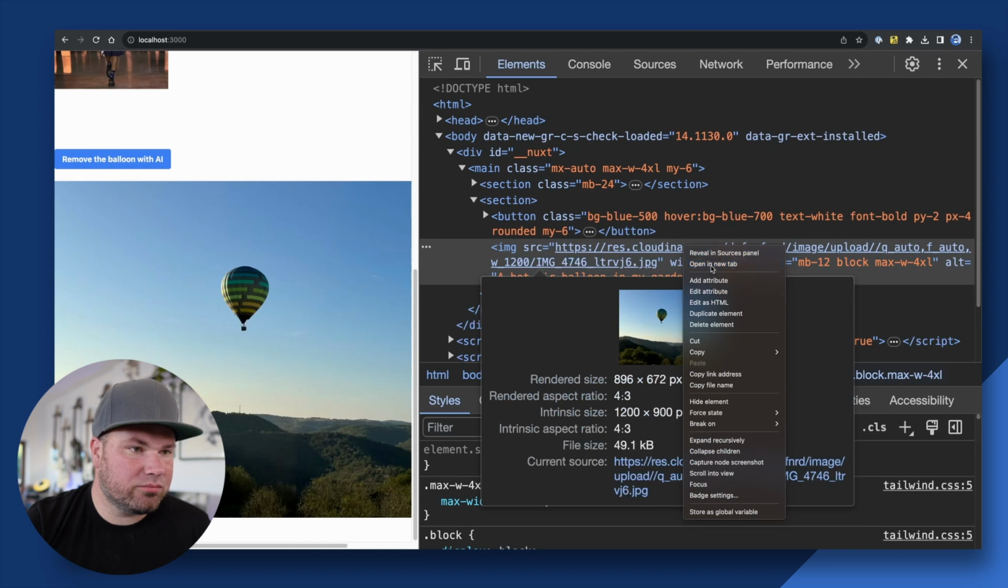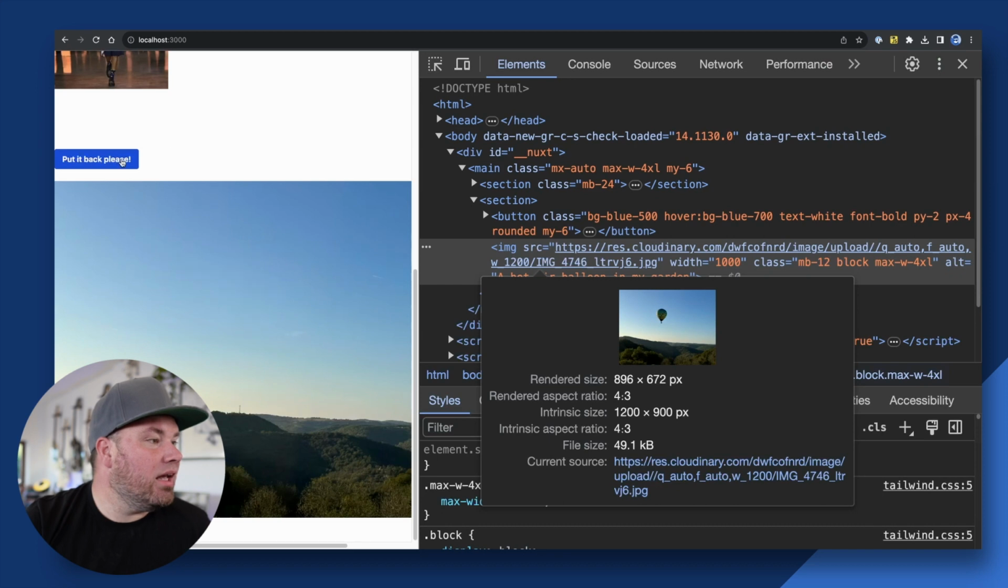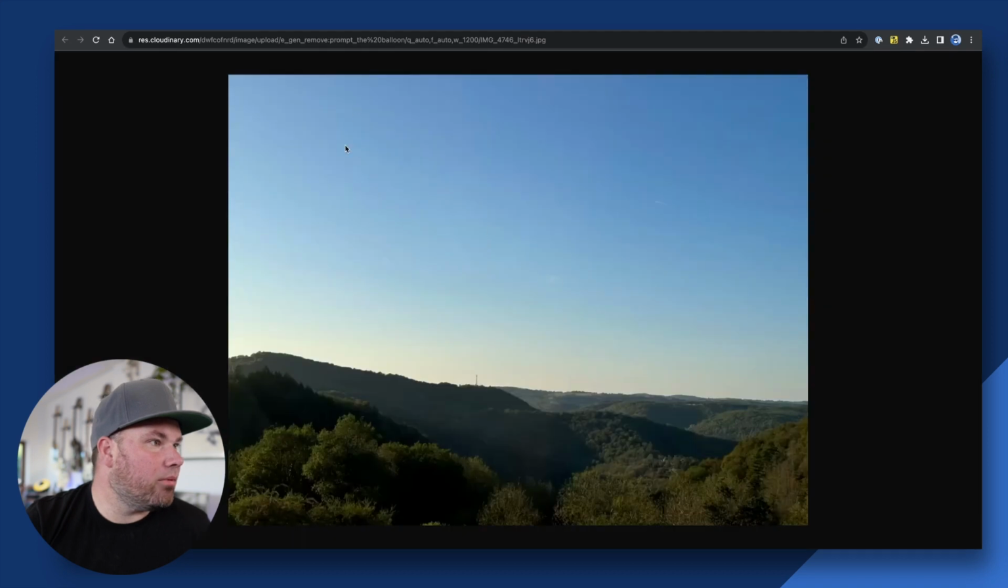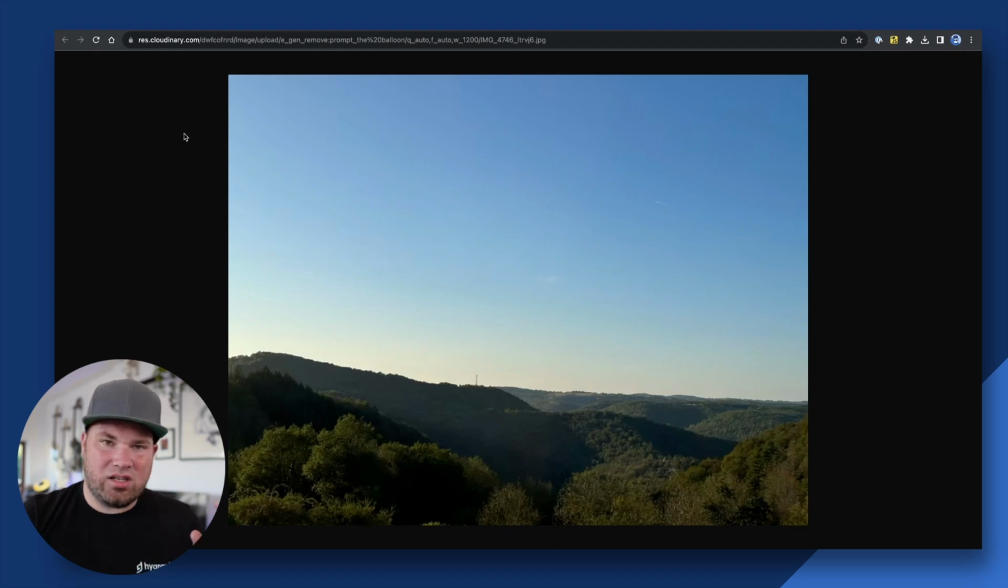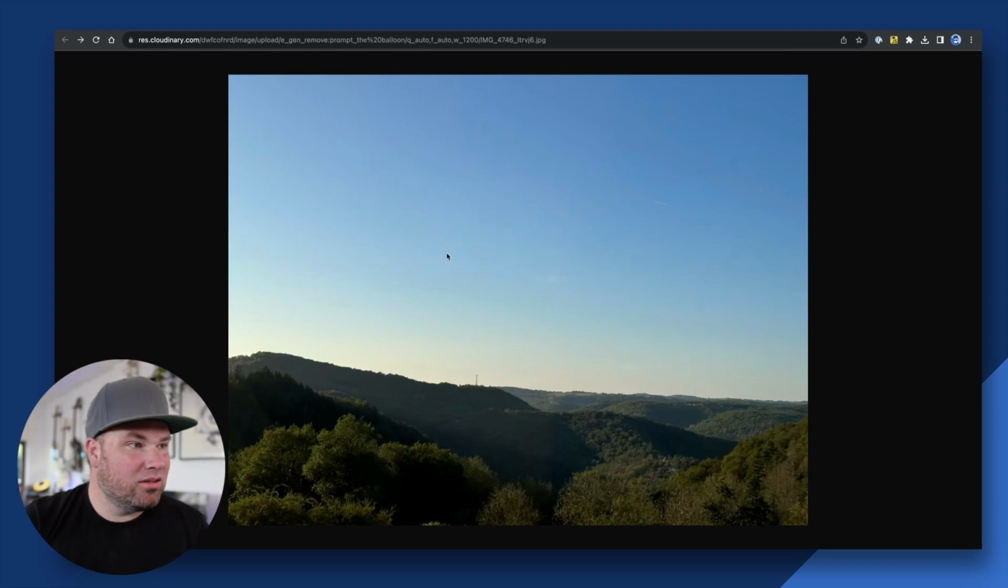Let's have a look at what that looks like when I don't remove it. It's just a normal image, q_auto, f_auto, the width, whatever. Now let's remove it, and now let's open it in a new tab. Now, if you can see, we have a gen_remove with a prompt. And the prompt is just the balloon, because it knows it has to remove something, and you just tell it the balloon. There you go, balloon is gone. When I remove this again, balloon is back, balloon is gone. This is crazy. You just do it on the URL and you can give it a prompt. Holy moly.